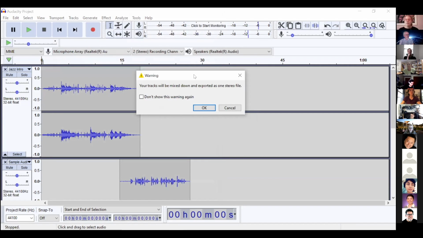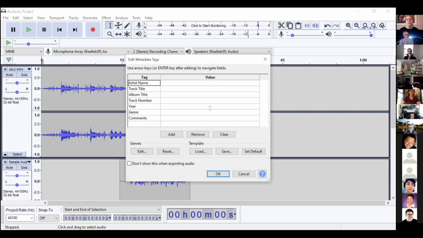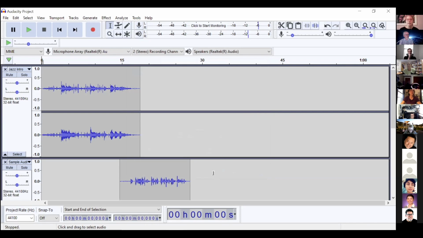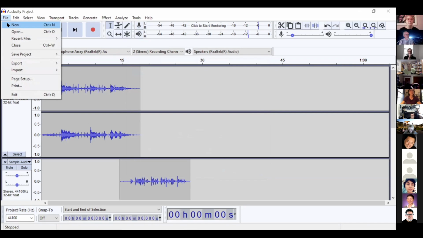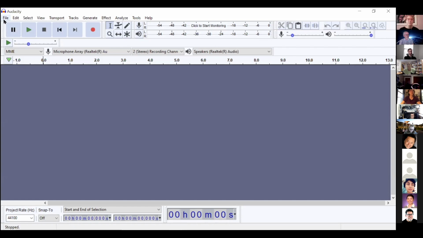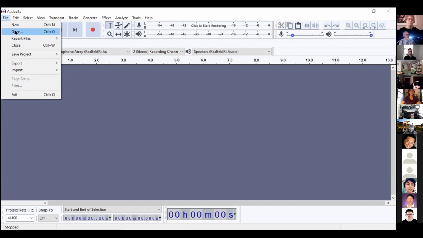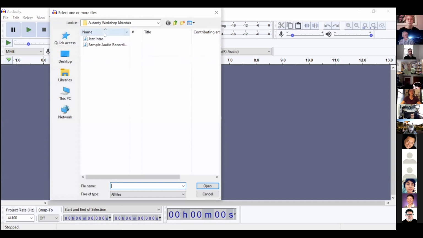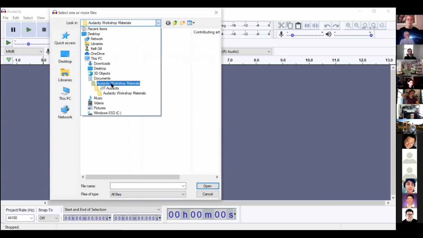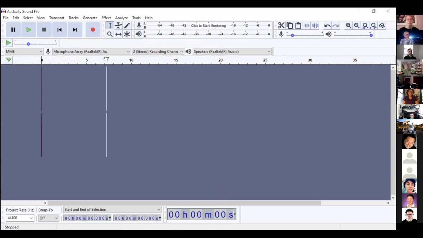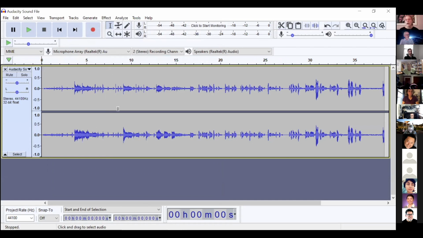It's going to give me another warning. Audacity is really great about that, letting me know that all these tracks are going to be mixed down and exported as a single stereo file. And I'll show you guys exactly what that means. What that means is that if I were to open that up or import it even, what it's going to do is that now it's all one track.